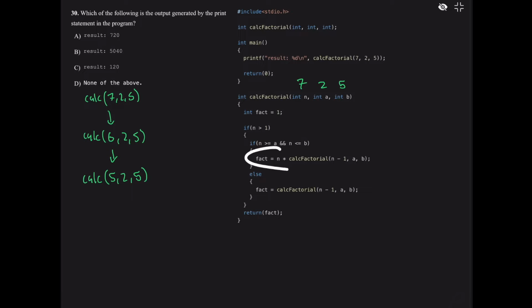So that means that we're going to call this expression right here. So now we're going to call calc 4, 2, 5, but this time when we're going back up the chain, whatever the result is, we will multiply it by n, and n in this case was 5, right? So we'll multiply the result of this function call by 5. So then in calc 4, 2, 5, 4 is still greater than 1, and 4 is between 2 and 5. So we're going to have the same thing happen, where we have this new recursive call of calc 3, 2, 5, but when it returns, it's going to multiply times the old value of n, which was 4.